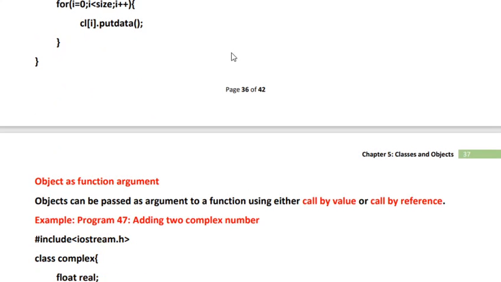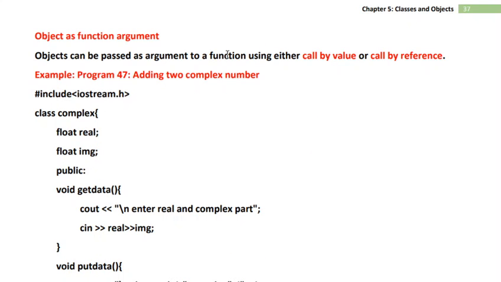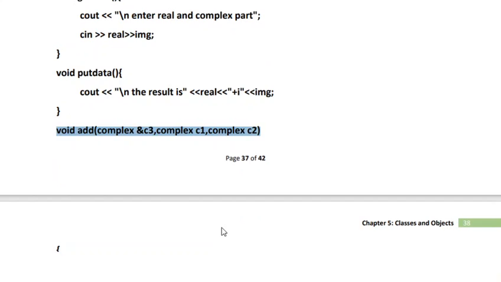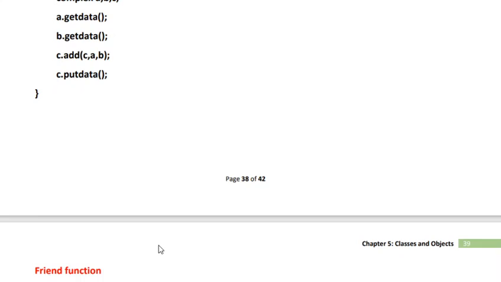Then we have learned about passing an object as a function argument, where we can pass an object using either call by value or call by reference. We tried to understand it with the help of an example, where we set a portion of the arguments as call by reference and a portion as call by value. Here we have implemented a program that's capable of adding two complex numbers. This is a very important program that you need to execute.